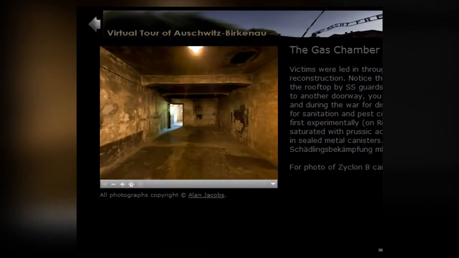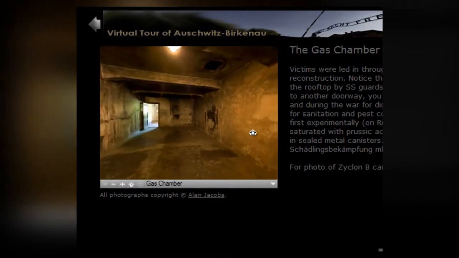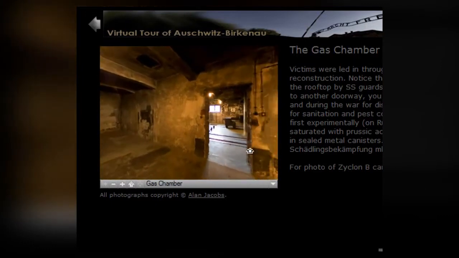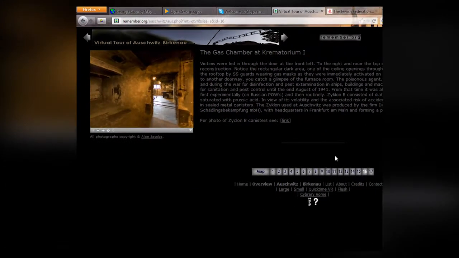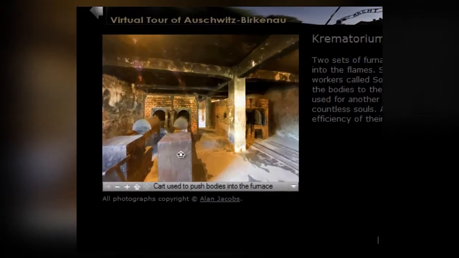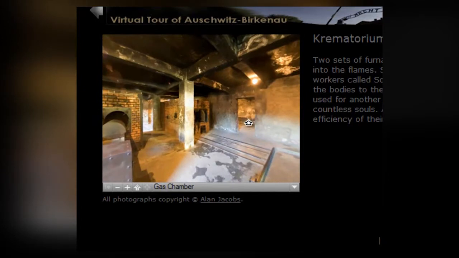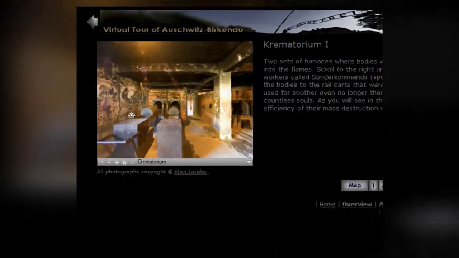A nice feature with this virtual tour as opposed to Google Earth is that it does allow you to go inside a lot of the buildings. You'll notice that in the crematorium, you can point out the gas chamber, and then when in the gas chamber, it does link back to the crematorium. So it is a good navigation between the different rooms.